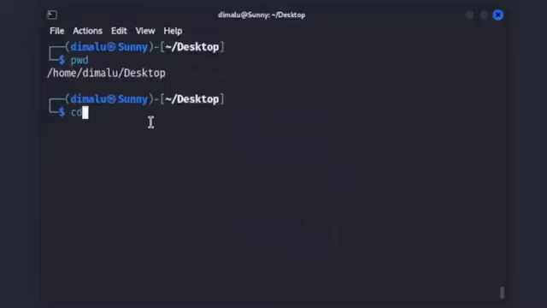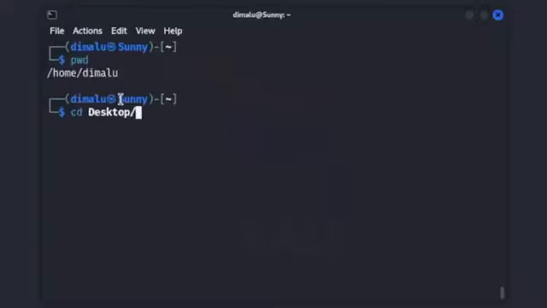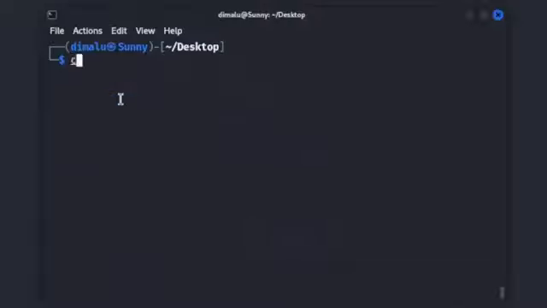Now if you want to go one directory back, then type cd space two dots. It takes us one directory back in our file system. Press enter. pwd. As you can see, similarly you can go multiple directories back with the cd command. Type cd space two dots forward slash two dots again. It will take us two directories back.